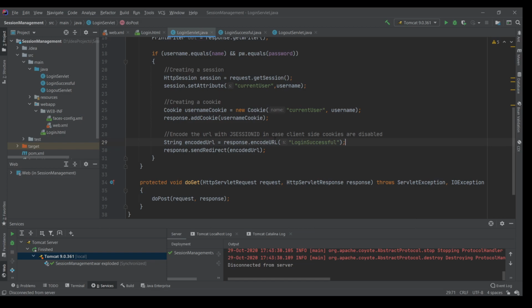By using this encode URL method, again, what we're doing is we are going to append the JSessionID, that is the unique session ID that is generated for that client by our getSession method, to the client's request URL. All right. So after we have encoded the URL, all we have to do is we have to redirect our client to that URL, right? So we are using the response.sendRedirect method, and inside this method, we are passing the encoded URL that we have just generated here.